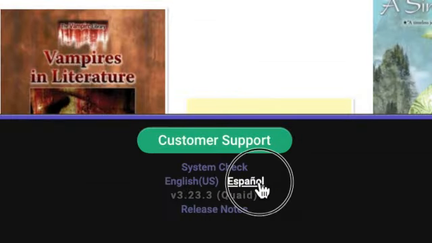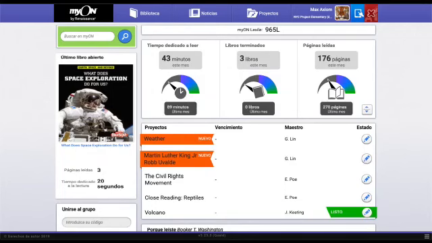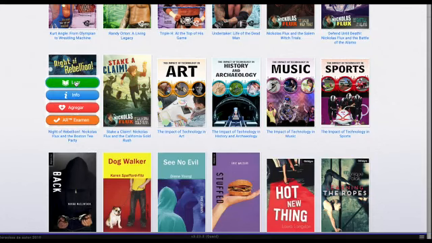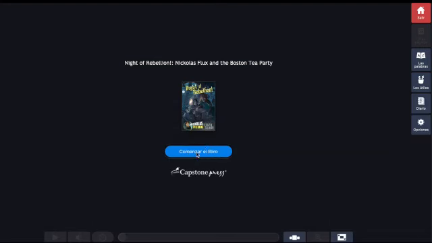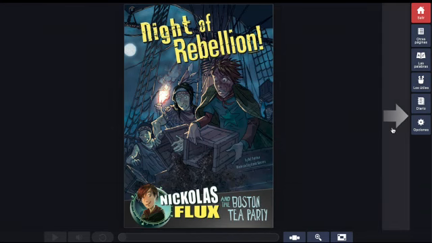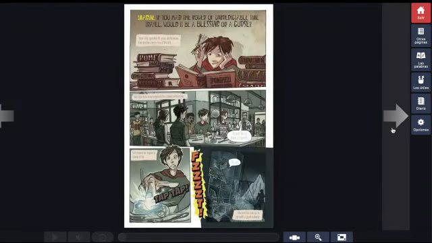For example, if I click Español, all the buttons and text on the page will be in Spanish. Remember, if you open a book that's written in English, the book will display in English. Only the controls on the book player will be in Spanish.